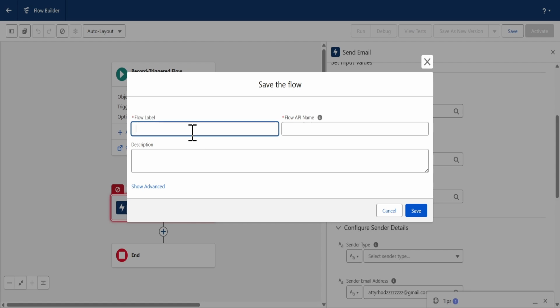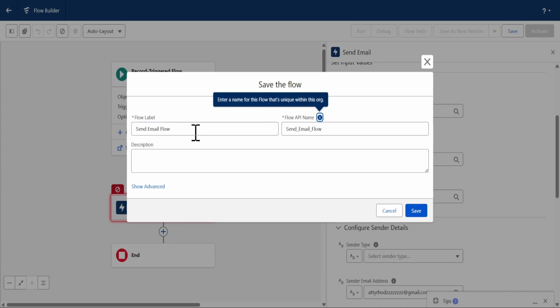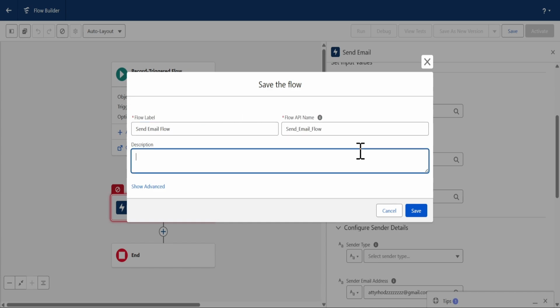Click Save to store the email action. Back on the main flow screen, provide a clear flow label so admins can easily identify what this automation does. Then click Save for the flow itself. Finally, click Activate. Activation makes the flow live so it can run when contact records meet your trigger conditions.